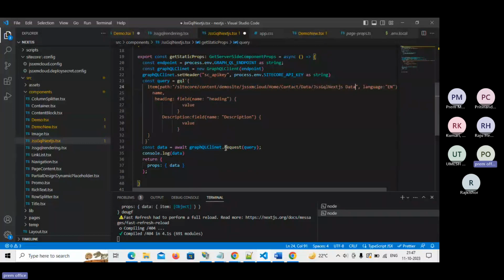After that, we pass the query to the GraphQL client. Because it's asynchronous programming, we await it: await graphQLClient.request with the query object. Then after that, we are getting the data. Whatever data we get, we have to return like props.